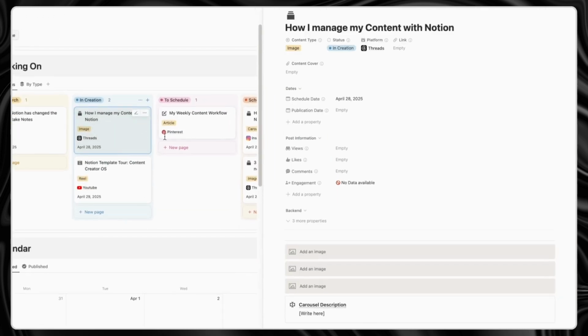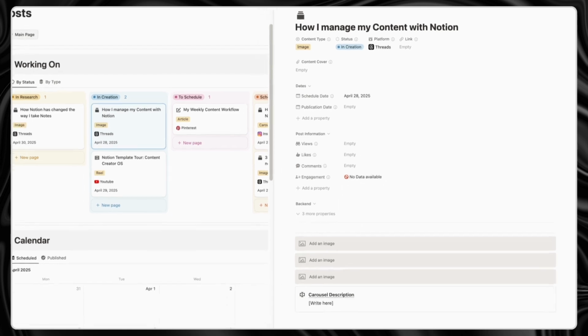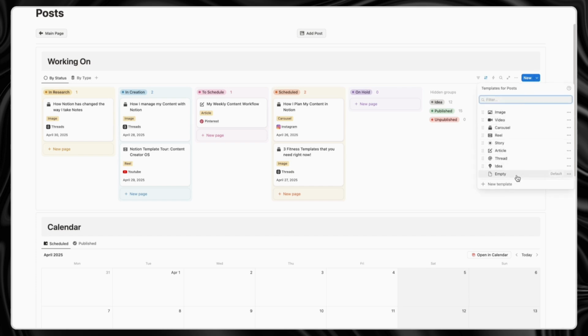Inside each post, you can set the type, platform, and status, add a cover, schedule publish dates, and log post-performance stats like views, likes, and comments. There's also a dedicated writing space, with multiple post templates tailored to each content type, making creation seamless.